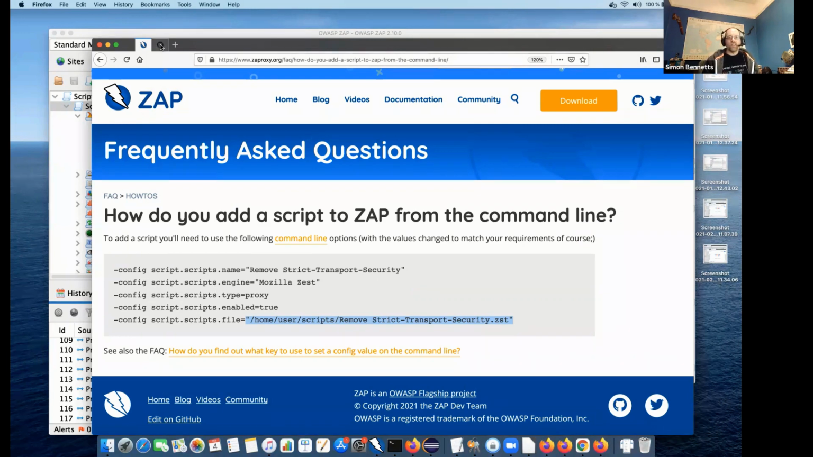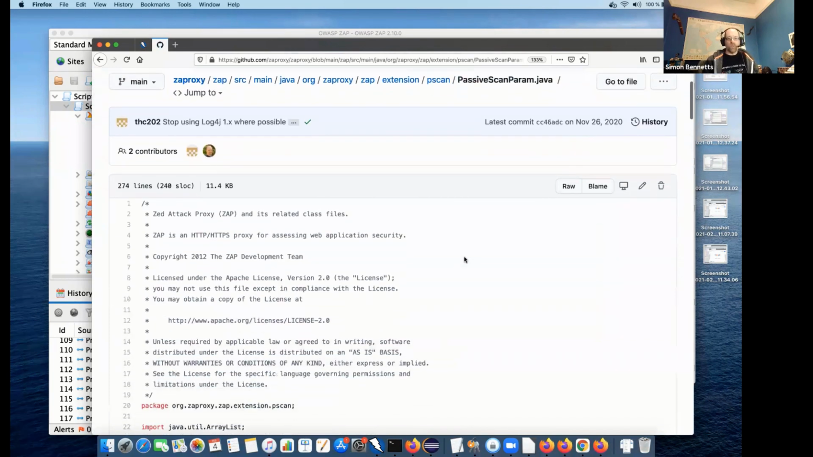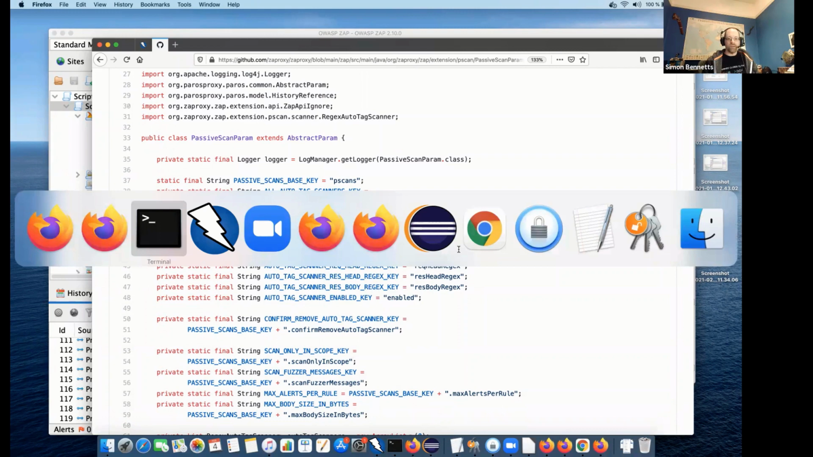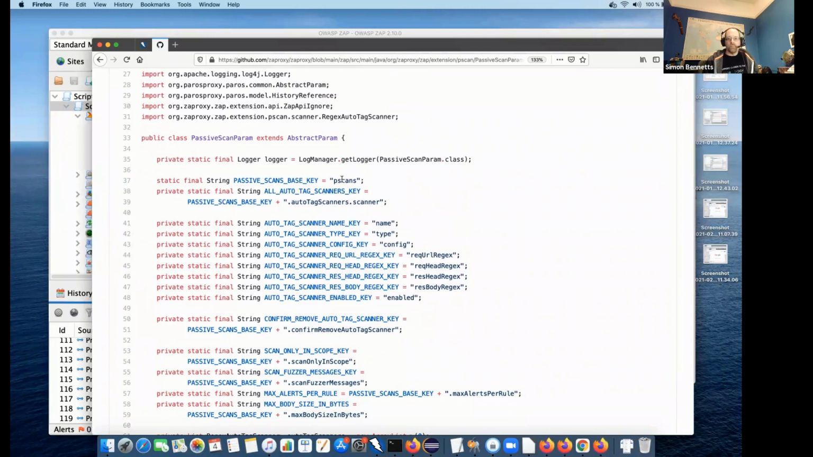Now, because we have been delving into the source code a bit, I will mention that if you have a look at something, we talk about the passive scanners. So I've gone to the ZAP proxy source code on GitHub, and we're in zap/src/main/java/org/zaproxy/zap/extension/pscan. This is the passive scanner params. These are the ones that can map to those keys we saw before. So if we have a look at pscan's scan only in scope, you'll see pscan's, and hopefully there'll be a scan only in scope.